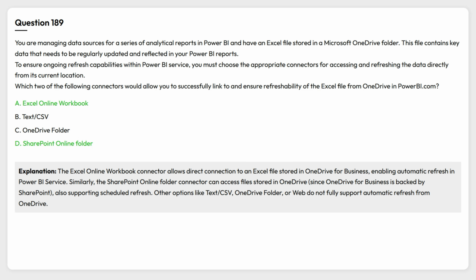The Excel Online Workbook connector allows direct connection to an Excel file stored in OneDrive for Business, enabling automatic refresh in Power BI service. Similarly, the SharePoint Online folder connector can access files stored in OneDrive, since OneDrive for Business is backed by SharePoint, also supporting scheduled refresh. Other options like text or CSV, OneDrive folder, or web do not fully support automatic refresh from OneDrive.